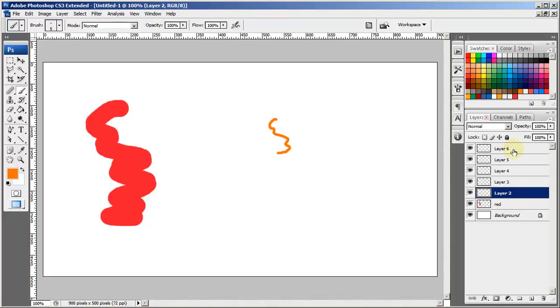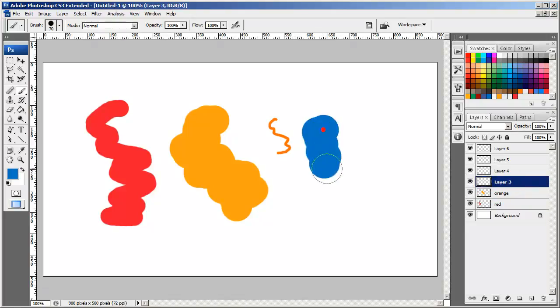In layer 2, actually let's get rid of, we'll keep layer 6 there. In layer 2, we'll make it nice and thick again. I'm going to select an orange, and I'm going to do another little scribble there, and this time I'm going to label that as orange and press enter. Then I'm going to get blue, go into layer 3, sorry, and then do a blue scribble and label that by double clicking on the text in layer 3 as blue and press enter.